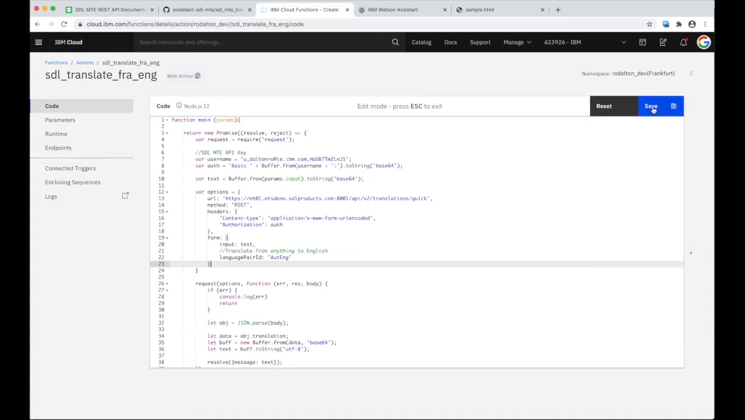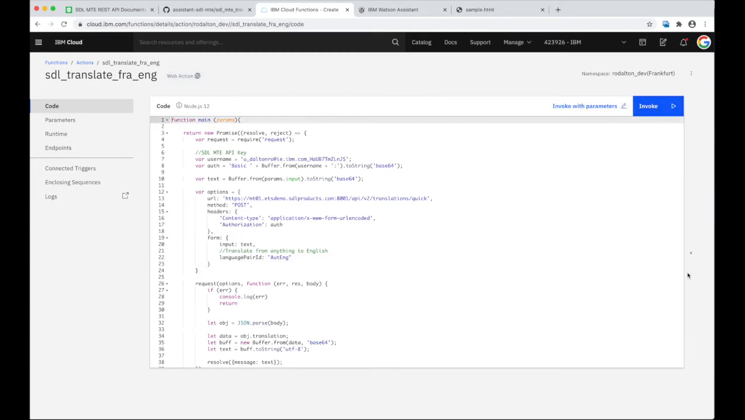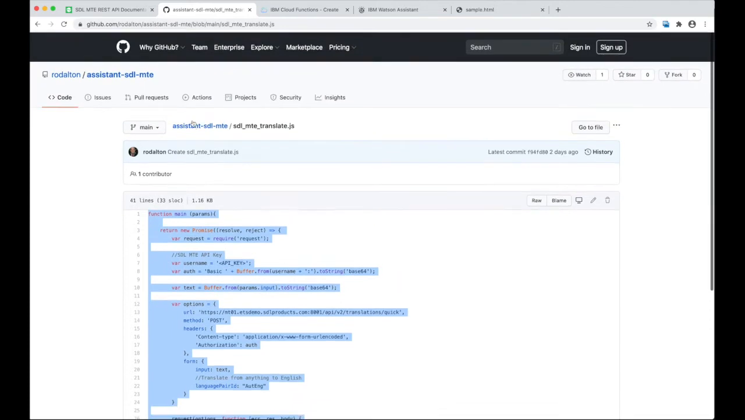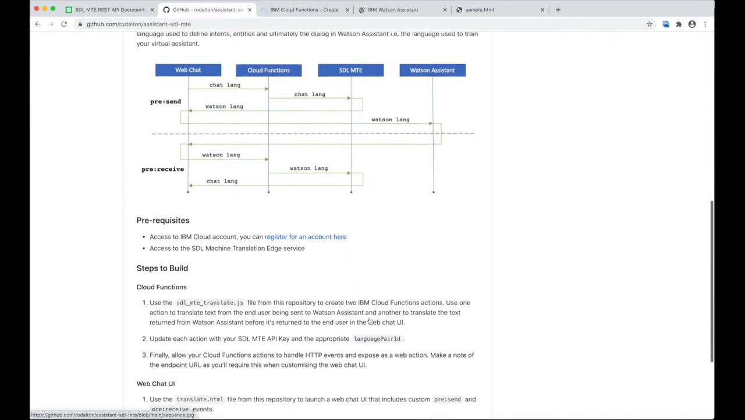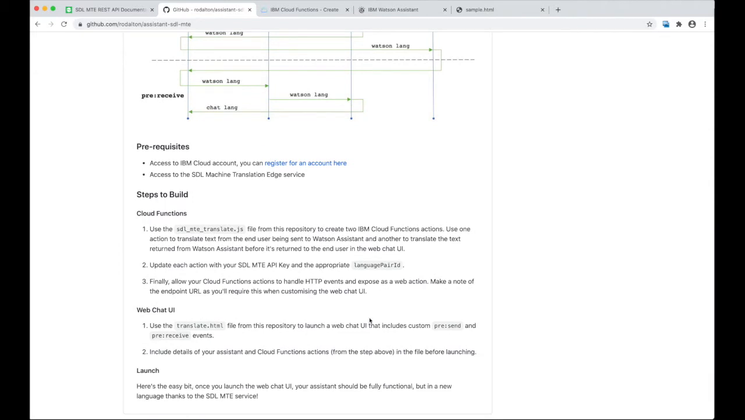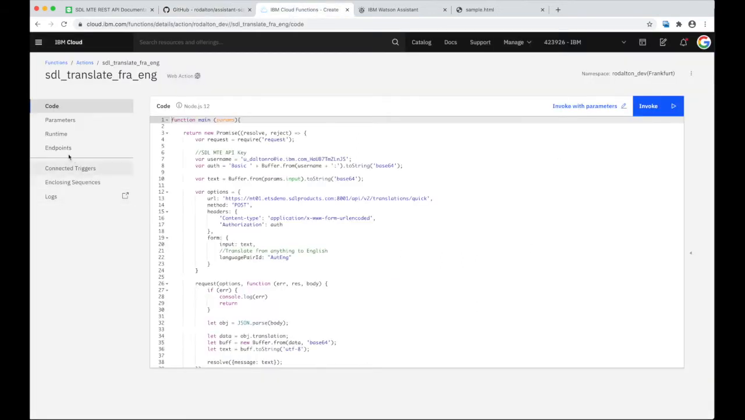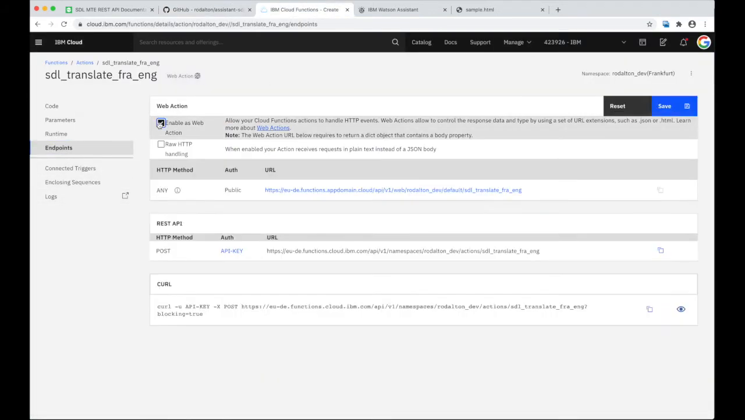So I can click on save for this action, and the next thing that I'll need to do, if I look back at our instructions here, is to enable that action as one that can be called as a web action. So I've already updated with my API key and done the work with the language pair ID. Next step, enable it as a web action. So if I go back here, go to endpoints and click into enable as a web action, click save and copy here.